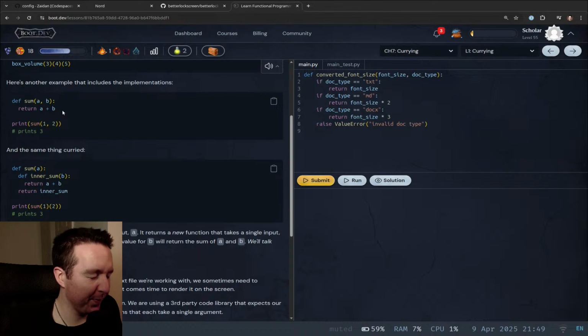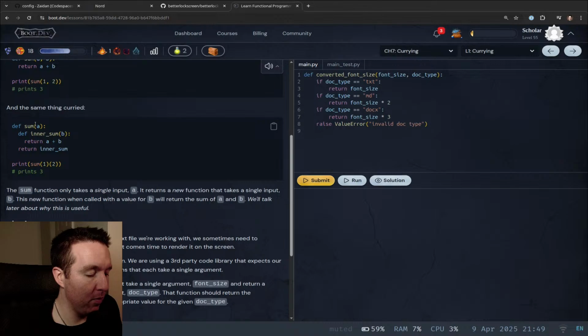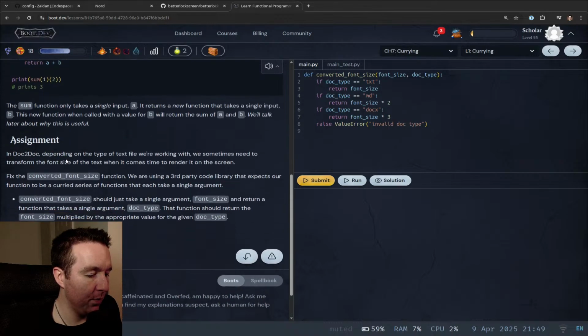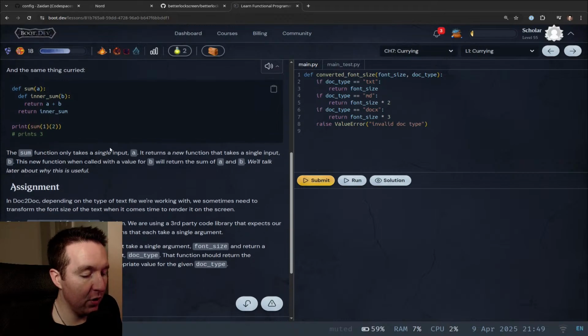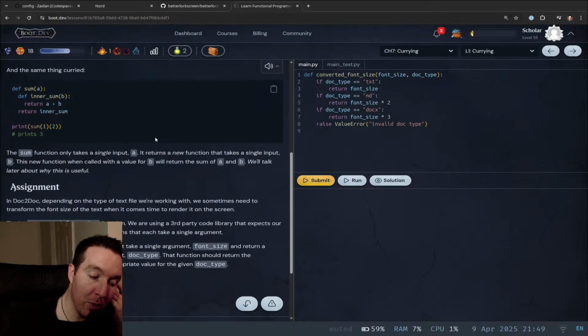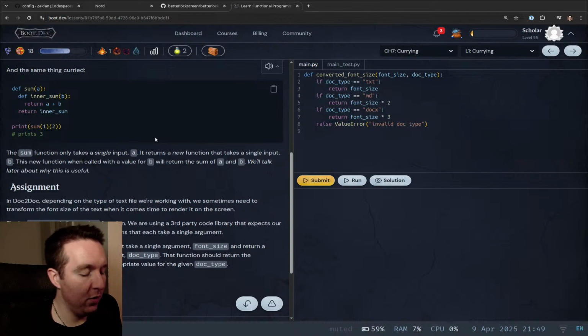Here's another example that includes the implementations. Sum a plus b, and then the same thing curried. Sum a, inner sum b, return a plus b, return inner sum. Sum 1, 2. The sum function only takes a single input a. It returns a new function that takes a single input b. This new function, when called with the value for b, will return the sum of a and b. We'll talk later about why this is useful.